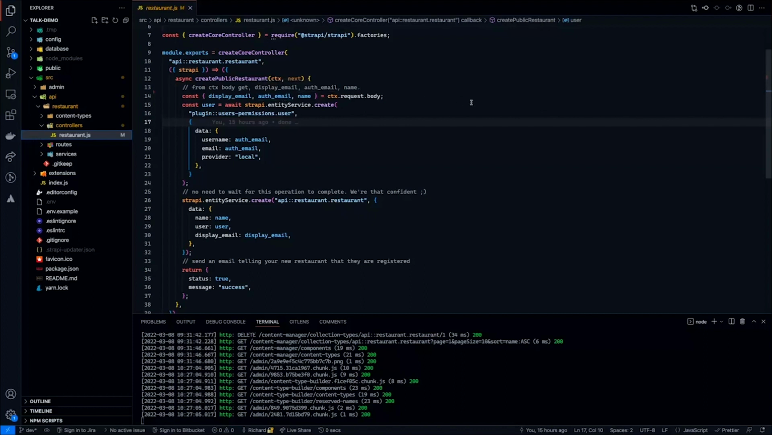What create public restaurant does is it takes in a display email, auth email, and name from the request body that you pass when you're making a request to this endpoint, and it uses those to create a user and a restaurant. So we've pulled those pieces of information from the request body.